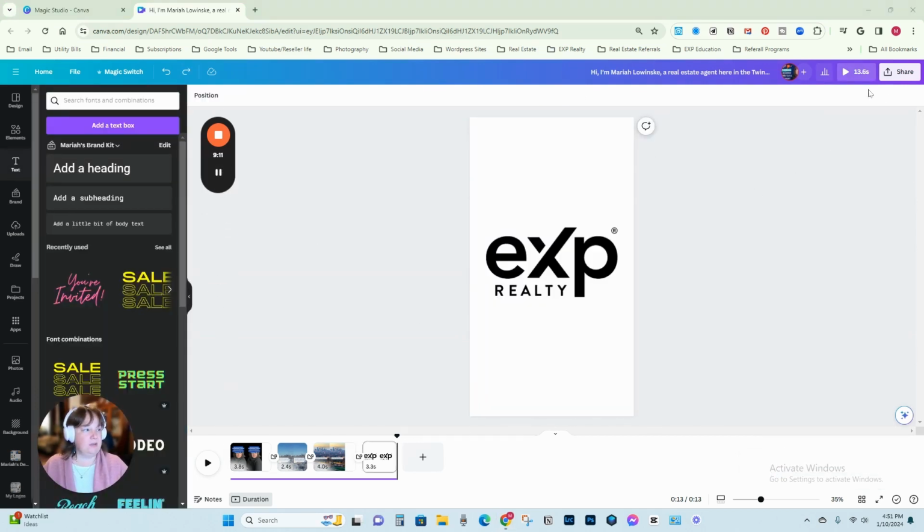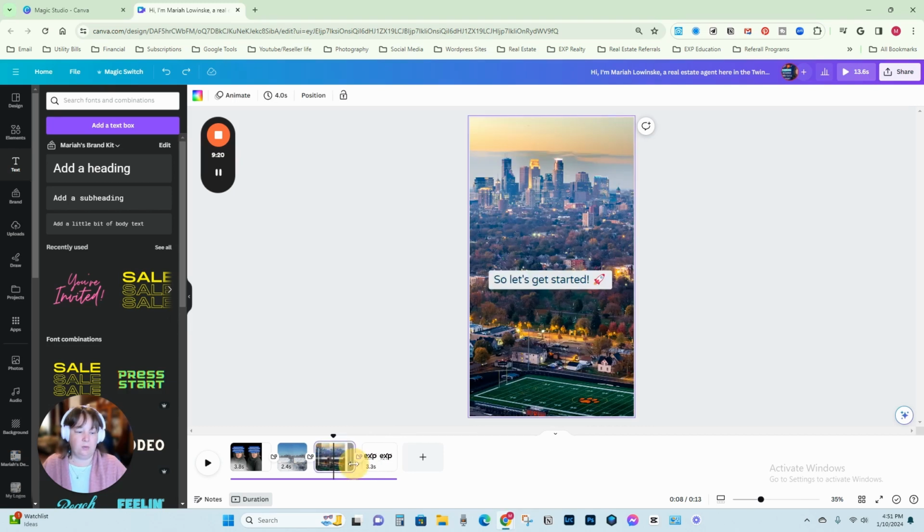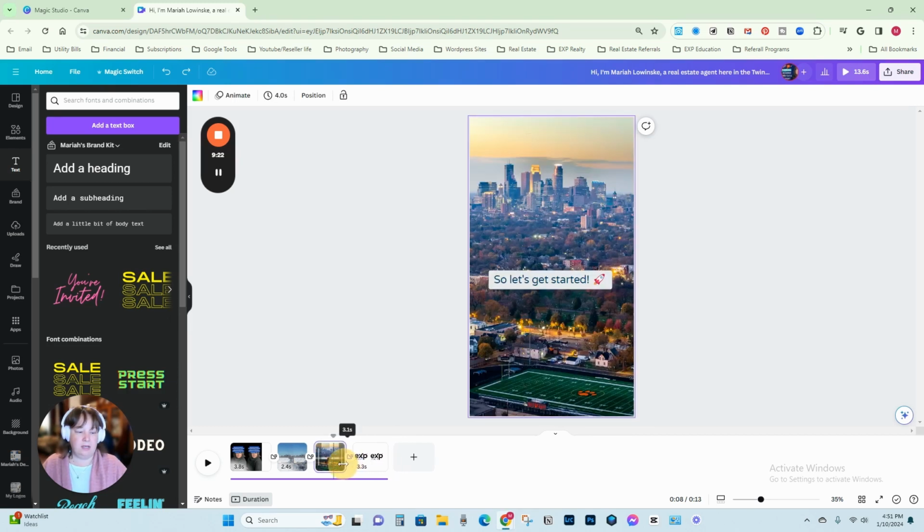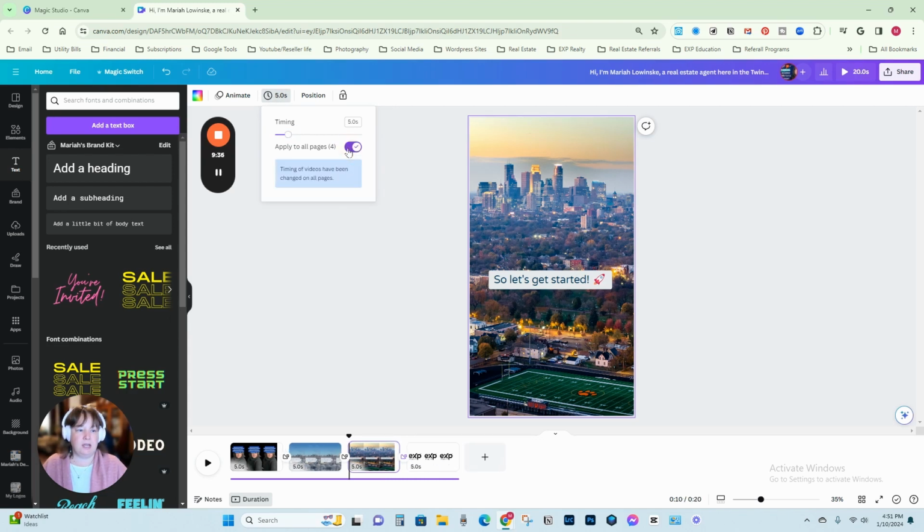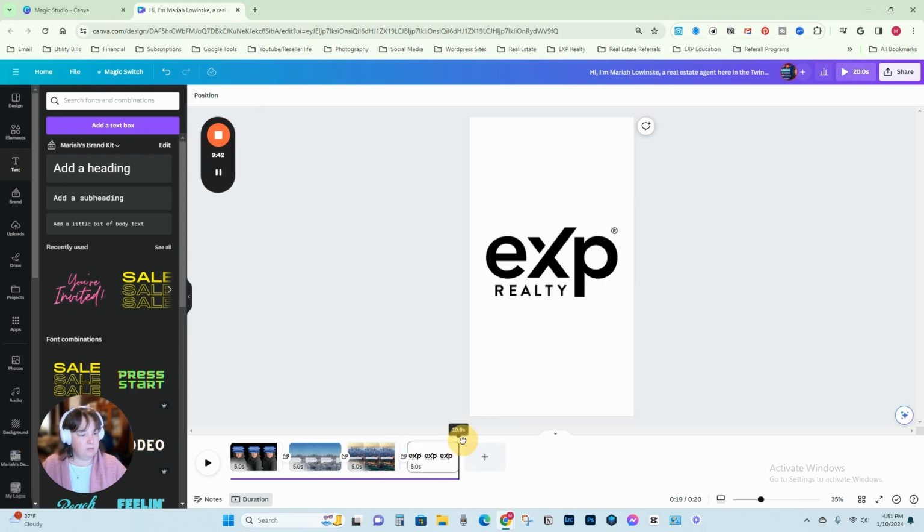You can see here that the whole video in the top right corner is 13.6 seconds, but if you wanted it to be shorter or longer, all you have to do is come down here and click on each one that you want to adjust. You'll see the arrow pop up and then you can click and drag it, or right above you can click on the 3.8 seconds to edit the timing, and it will give you a little toggle there. If you wanted each one to be 5 seconds long, I can select all 4 of them to be 5 seconds. And then you can see in the top right that it's a total of 20 seconds.